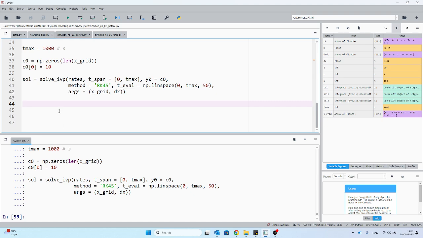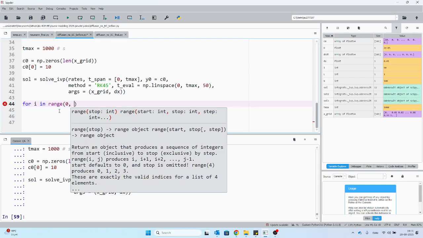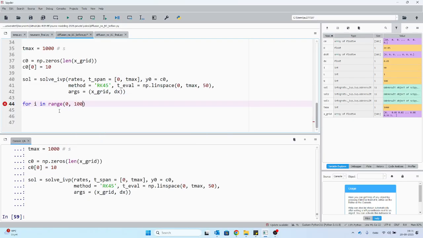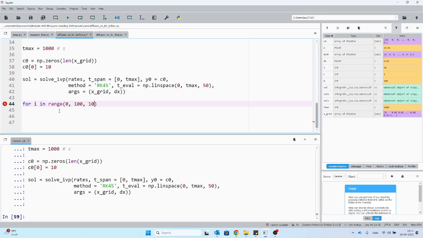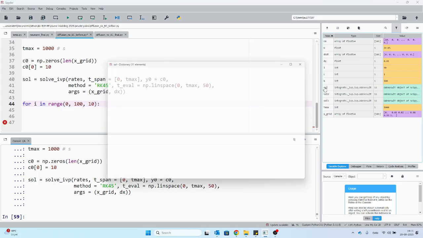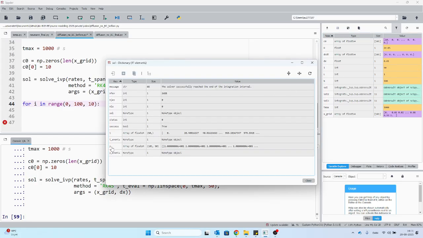Now I will try to plot the results. And I will do this in a for loop because I will plot it at the different positions and over time. So I will start from position 0, end at position 100, and take an increment of 10 for each time. By the way, let's first take a look at the output from the solution so you can understand why we need to do this.